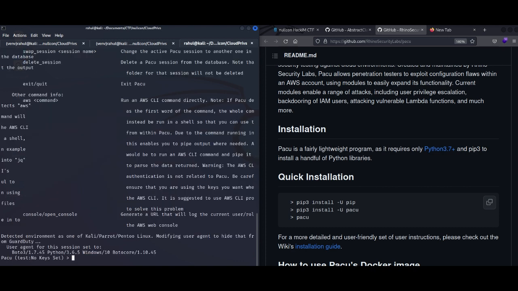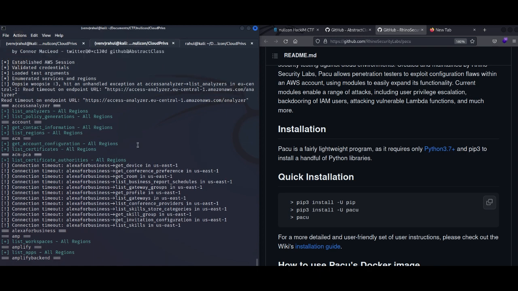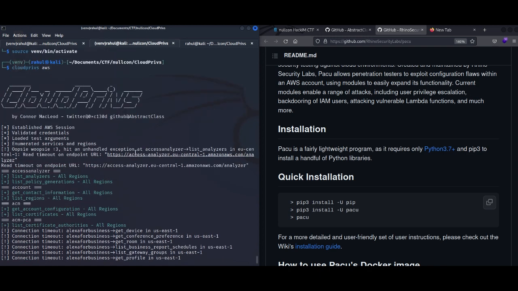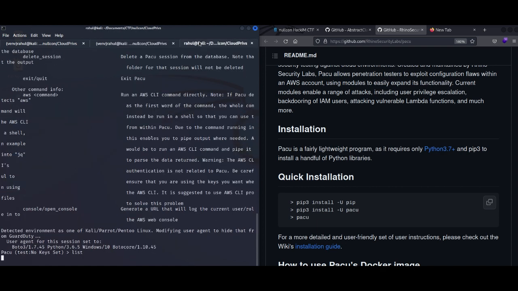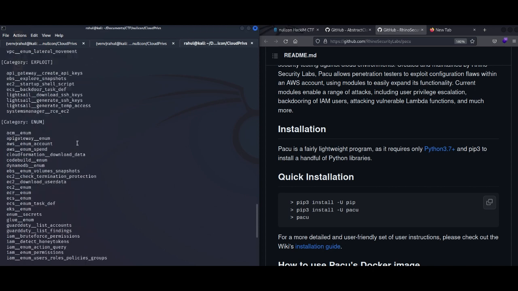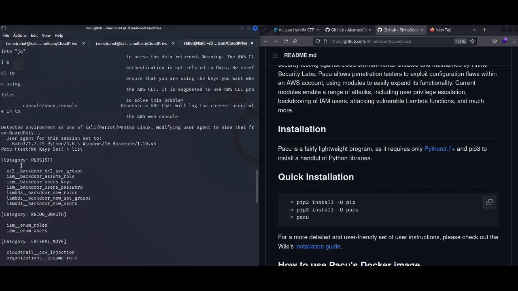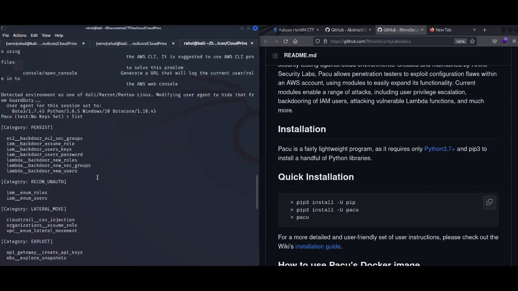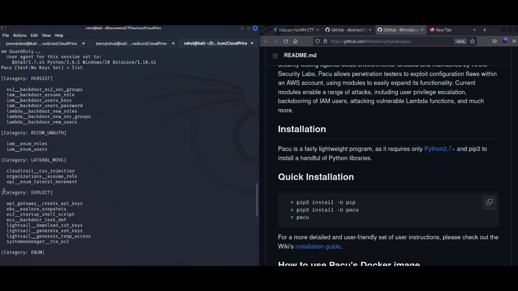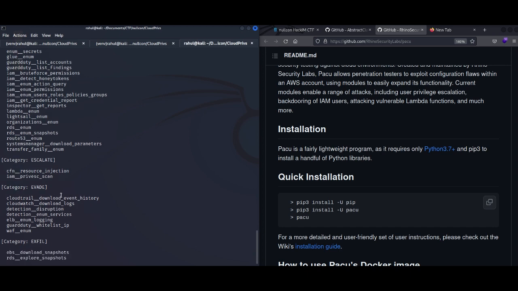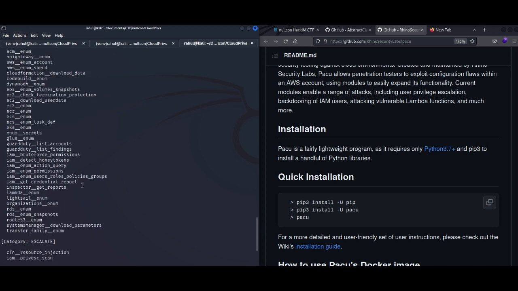Here, as you can see, the way we found the APIs that we have access over with CloudPEASS was by typing in CloudPEASS AWS. But here all you need to do is type in list, and it will straight away give you all the APIs that you have access over. It has segregated them into different categories, for example exploits. As you can see, there are a lot of categories in here.